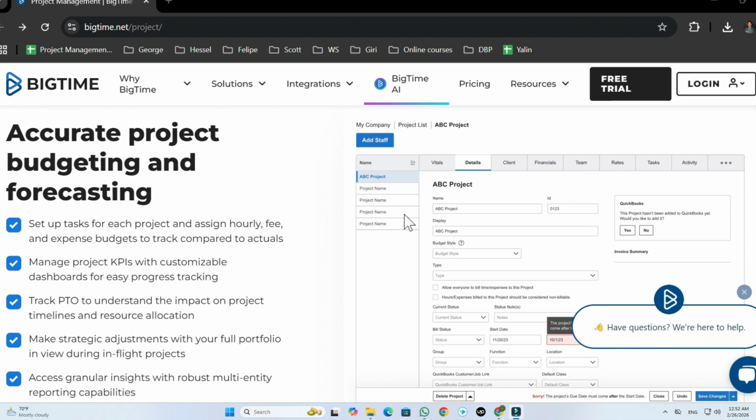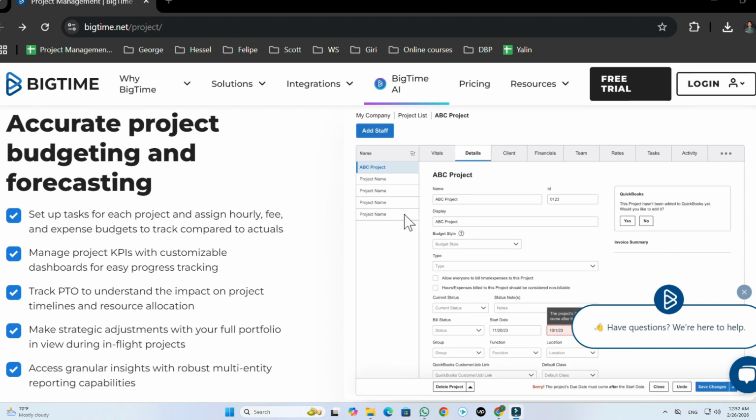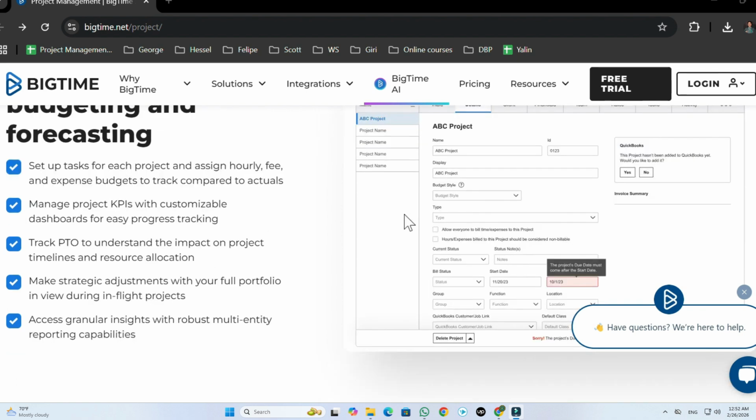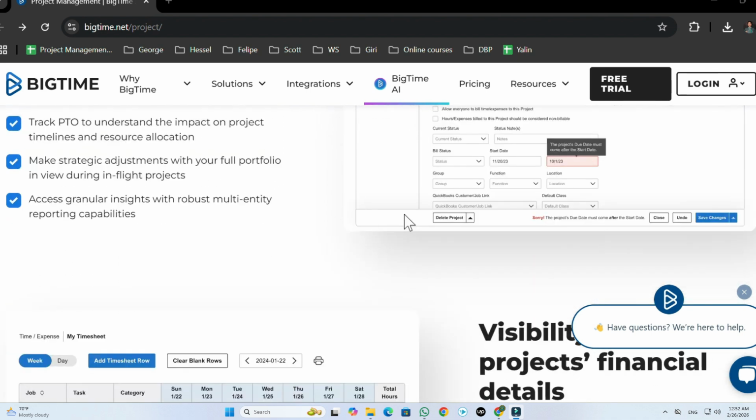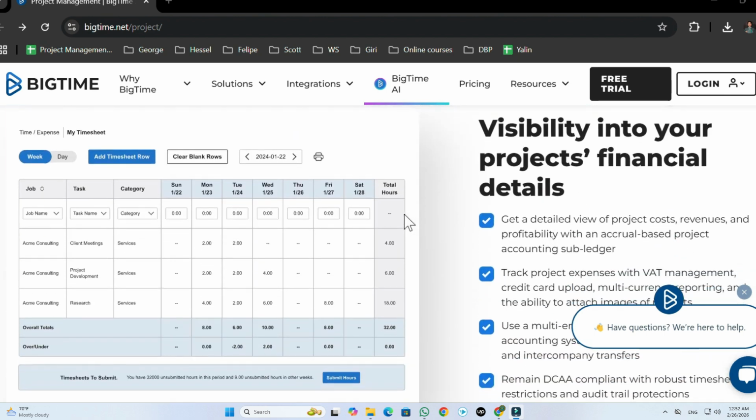Efficient time and expense tracking. Designed for accuracy and ease, BigTime's time and expense tracking features allow users to log hours and expenses efficiently. Customizable timesheets, flexible submission periods, and integration with accounting systems ensure that all project-related expenses are accurately captured and billed.